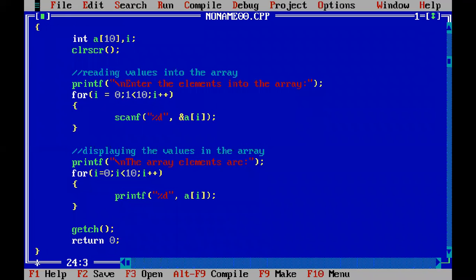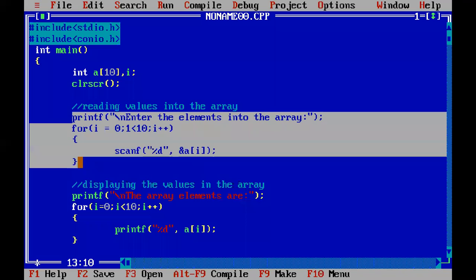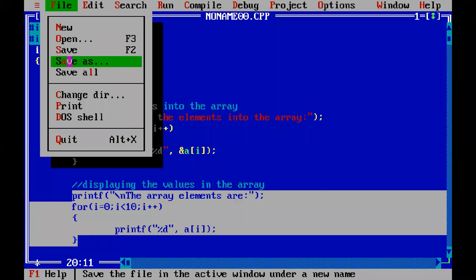Okay, the program is done. Just go through it once. I did the array declaration part, then I have this part for reading values into the array, and this part for displaying the values that you have entered into the array. Okay, I'll save it.